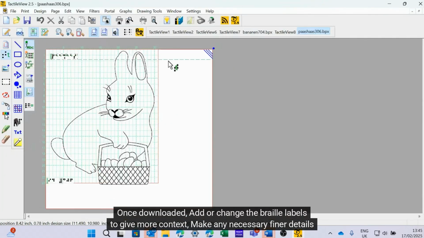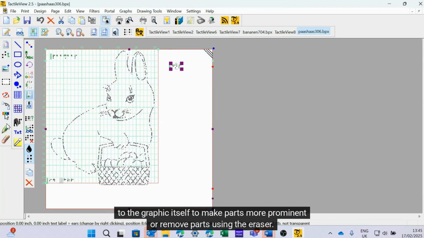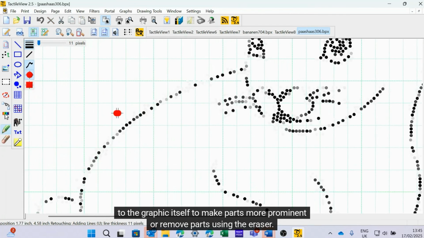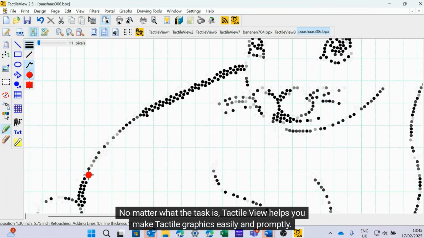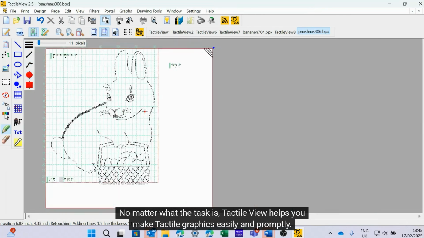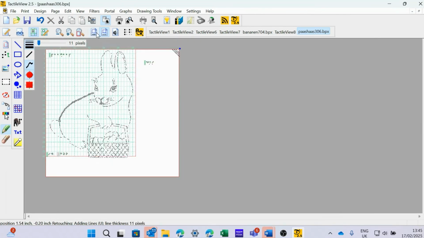Once downloaded, add or change the braille labels to give more context, make any necessary finer details to the graphic itself to make parts more prominent, or remove parts using the eraser. No matter what the task is, TactileView helps you make tactile graphics easily and promptly.